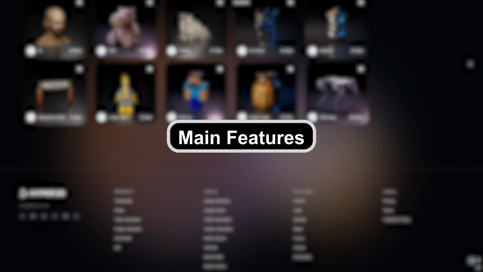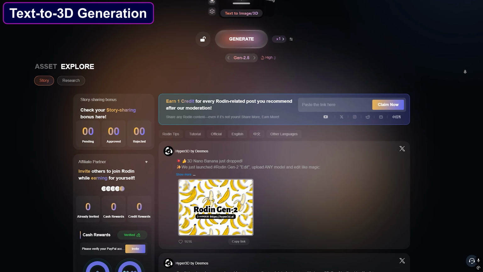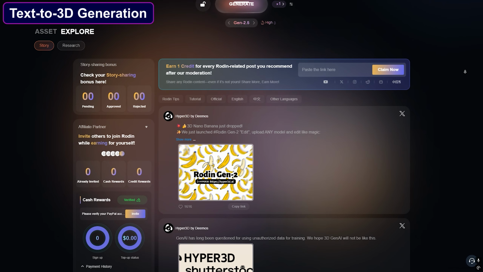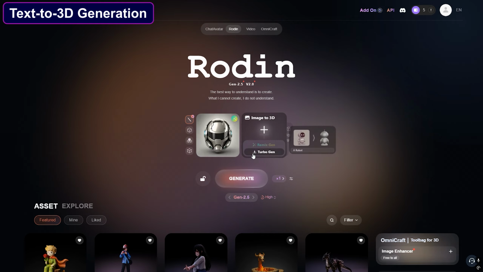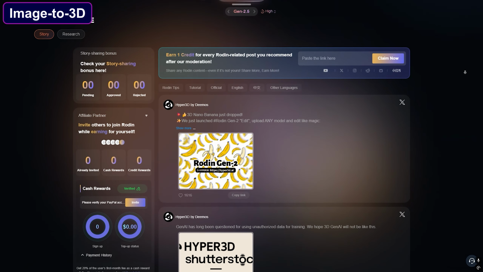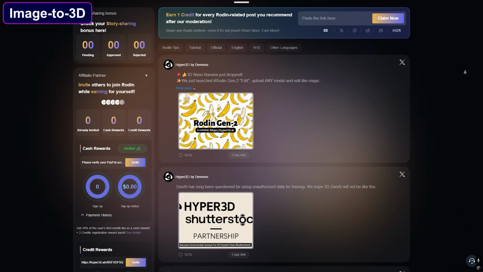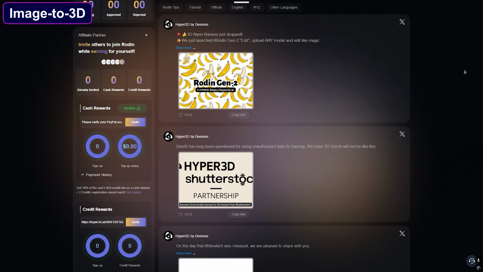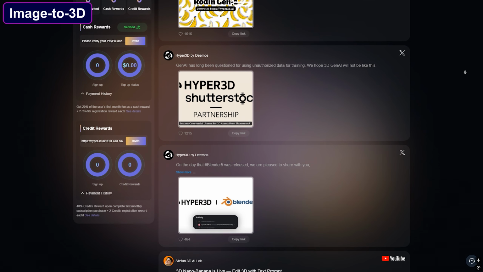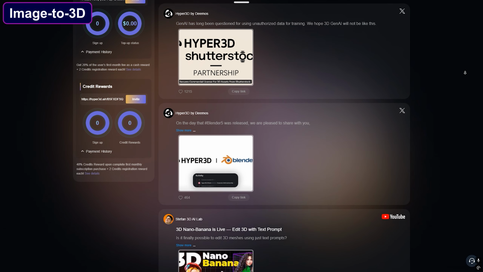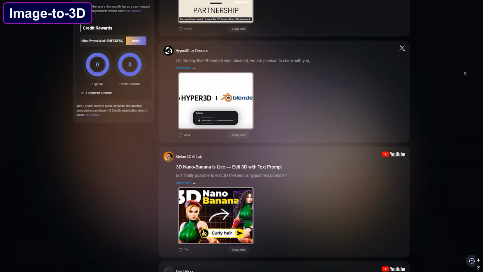Main features: text to 3D generation. This is the core feature. You simply type a prompt like futuristic sci-fi helmet, low poly fantasy sword, and the AI generates a 3D model based on your description. The results are surprisingly detailed for quick concept work. Image to 3D. You can also upload reference images and turn them into 3D models. This is useful for product mockups, character concepts, environment assets, rapid prototyping. It is not perfect, but it can significantly reduce the amount of manual work needed.